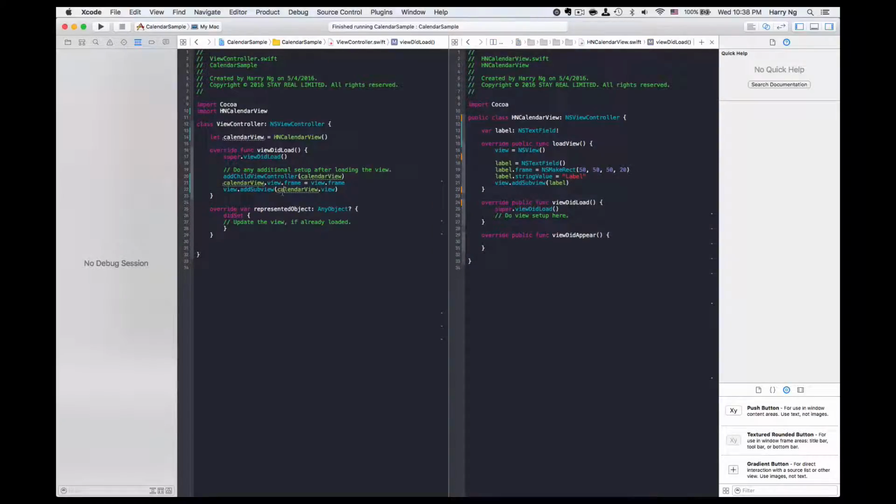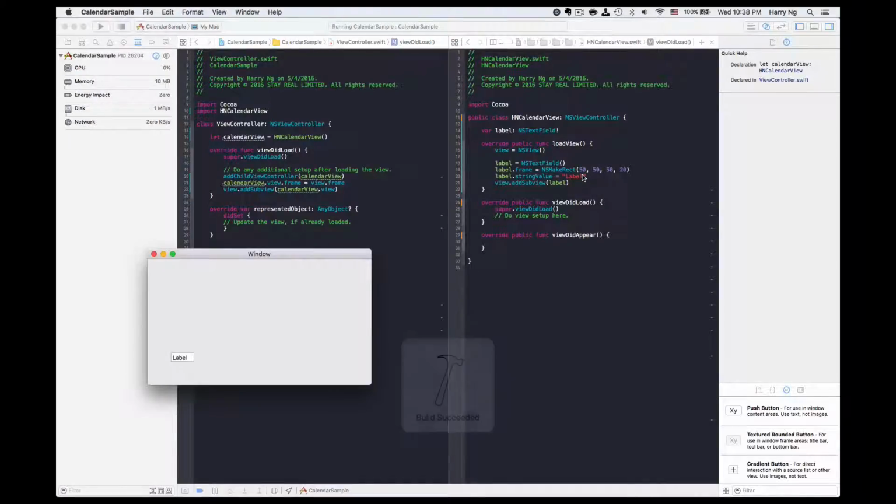So now if I run the application, I expect there is a base view in this calendar view, and also a label showing on top of it. So as you can see, it is now showing up. That means we have added the calendar view successfully.